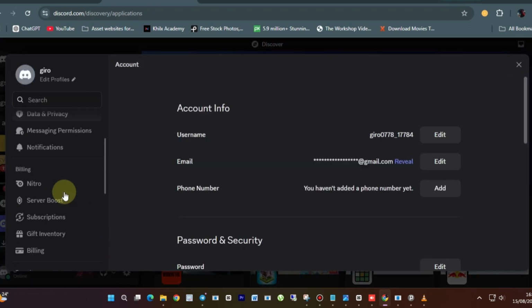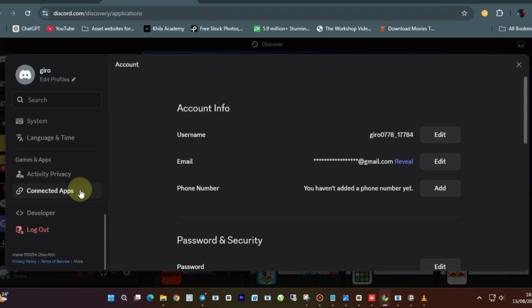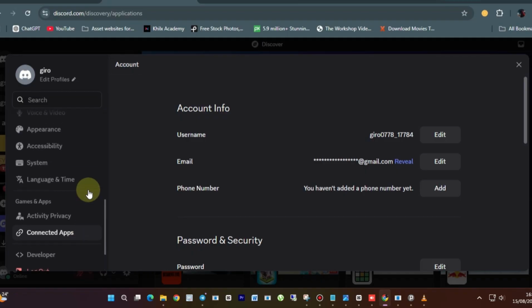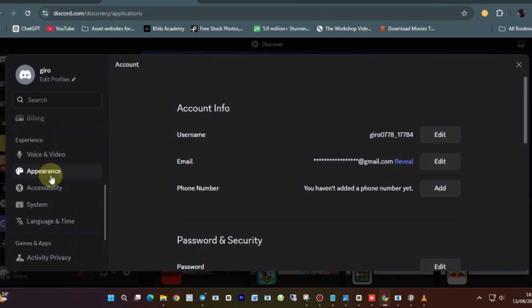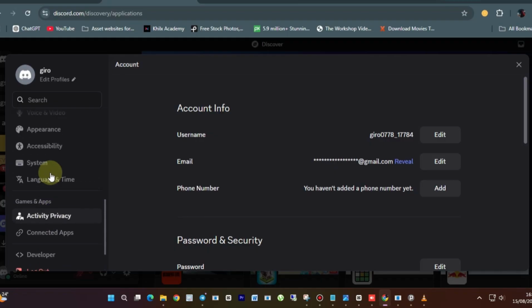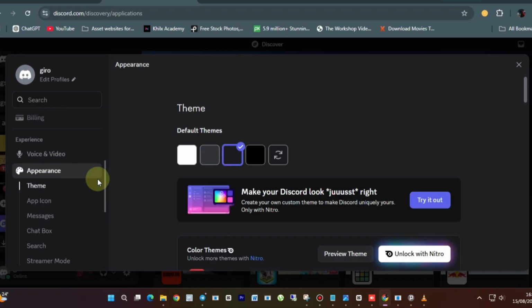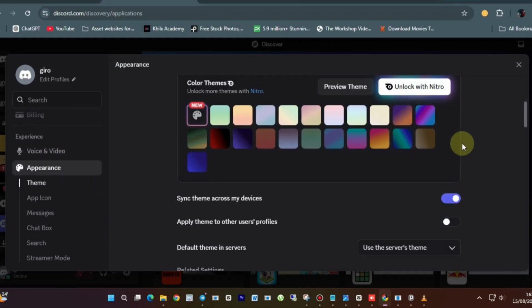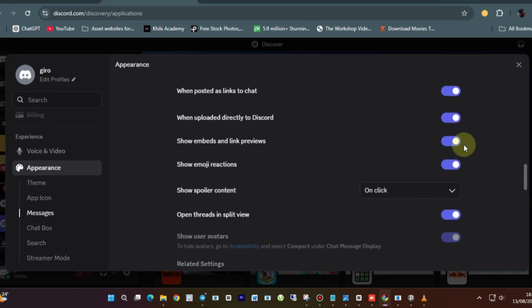Now you'll see several different categories on the left side of the screen. Scroll down until you find the App Settings section. Under App Settings, look for the Advanced option and click on it. Inside the Advanced settings, you should see an option called Hardware Acceleration.